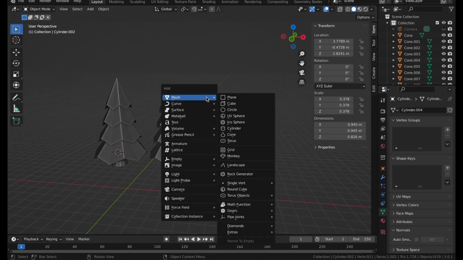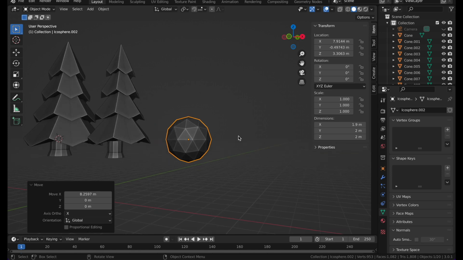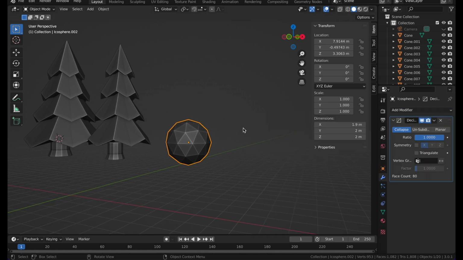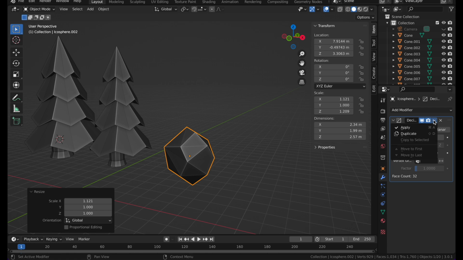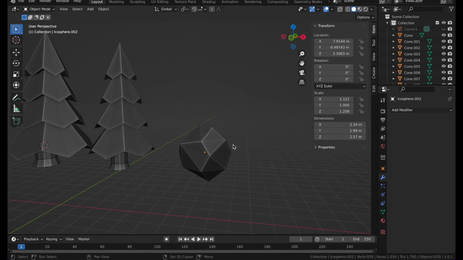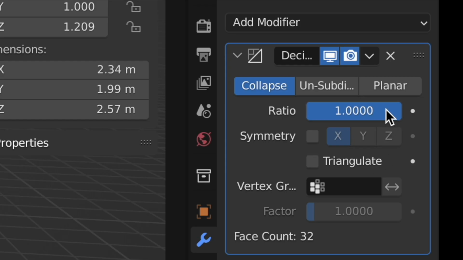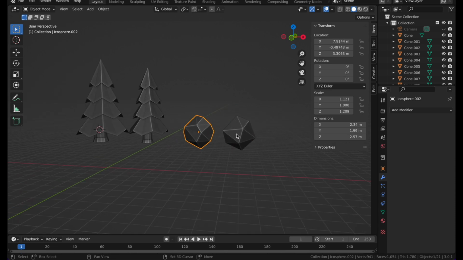Now let's make some rocks. In order to make them, you're going to be pressing Shift A and selecting icosphere. Then you can add a modifier, a decimate modifier. You can collapse them, but you can change the ratio of it. Now you can duplicate the one that you have made, and then you can apply the decimate modifier again, just like that. There we have our two stones.